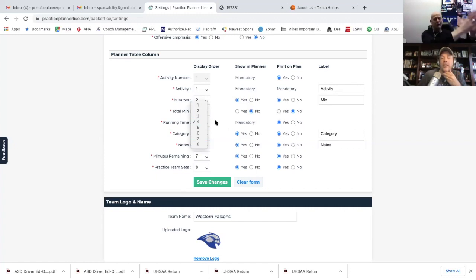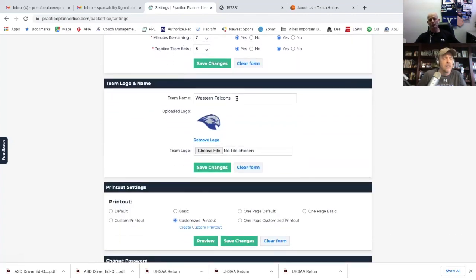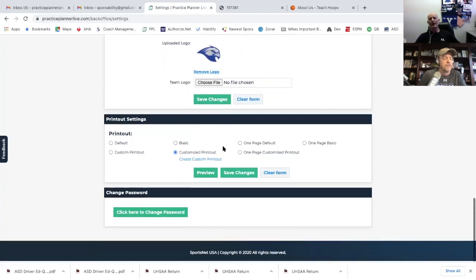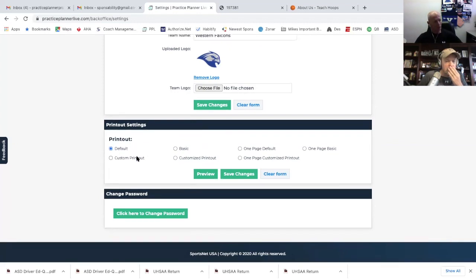So now I've got running time, I've got my drill, I've got category if I want it, I've got description, whatever. That's what this allows you to do right here. And you can relabel things. Instead of activity, you could put drill. Now right here is where you load your team name and your logo. You upload it here. Now here's where you can control what your printout looks like. Let's say I'm a coach that wants no frills. I'm going to use the default.